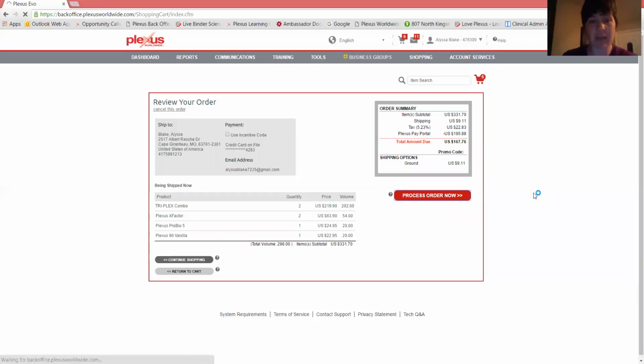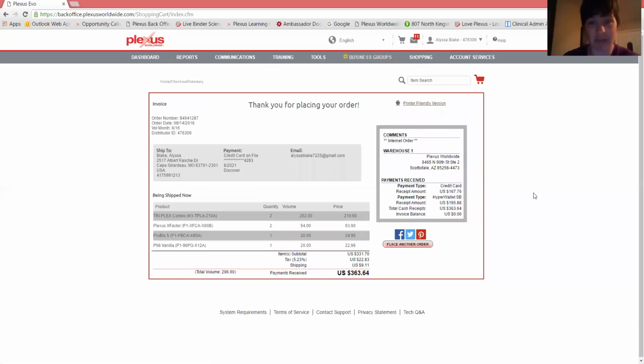So when I click Process Order Now, what should happen, and I've had a couple of you who've been having some issues, so I'm crossing my fingers that this should give me a receipt that shows that my Pay Portal funds came out. And wouldn't you know it, oh no, this is okay. This is working.